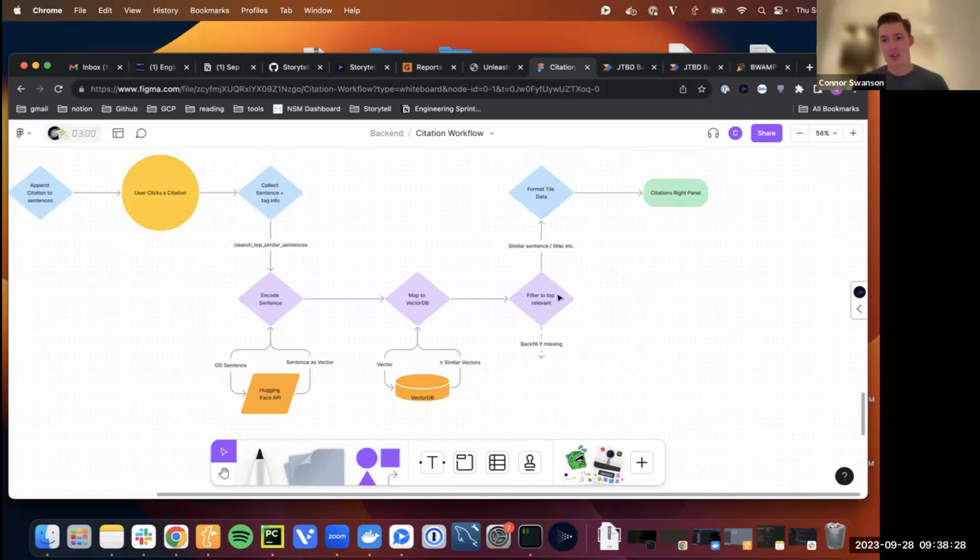And then from there, we return the top, I think it's up to 10 vectors, to the front end, and the story tiles associated with the vectors get displayed as citations. So that's the way the whole workflow works right now. And it works actually very well. There's some little room for improvement, but it is very good in general.